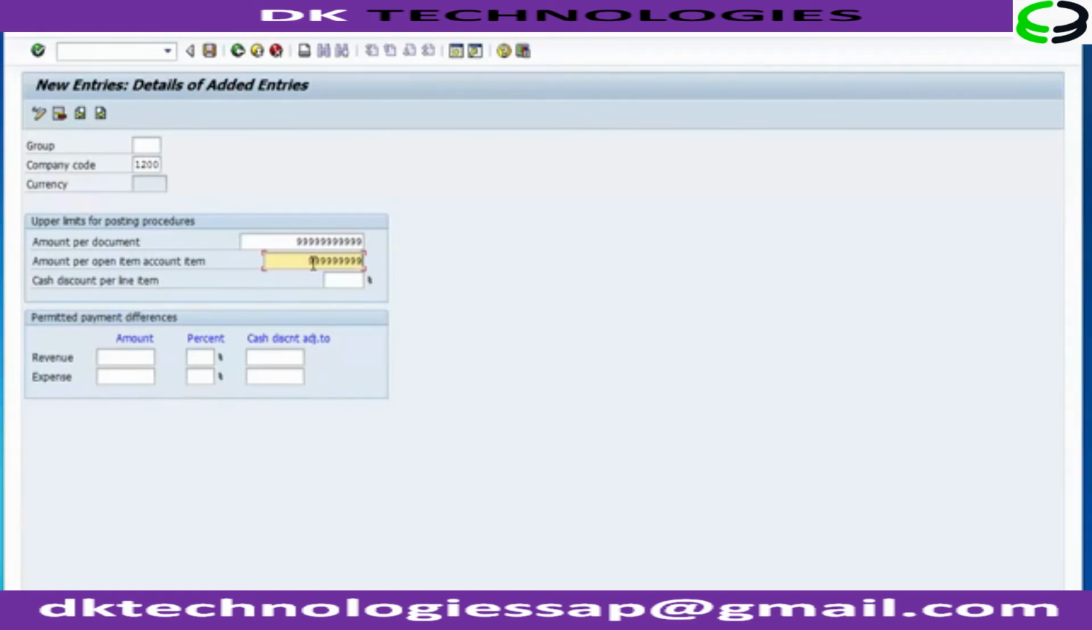Then the amount per open item means a per vendor or customer line item limit can be set, and this also we normally fix on the higher side so that we don't have to restrict it from user to user. However, if you want, you can restrict user to user. In that case you can create a group over here and put that limit over here, and that limit can later be assigned to the user ID.